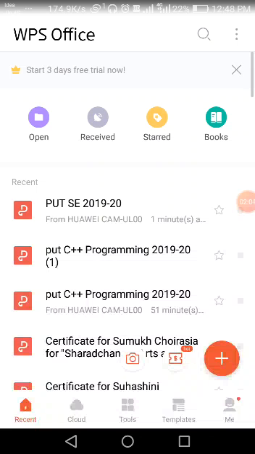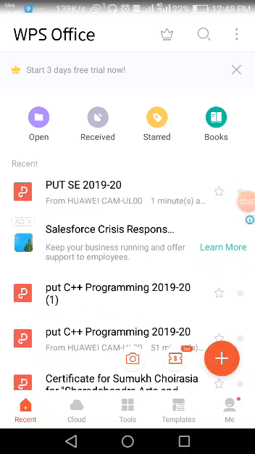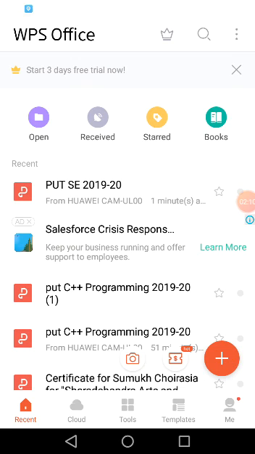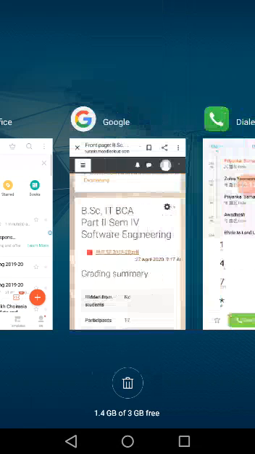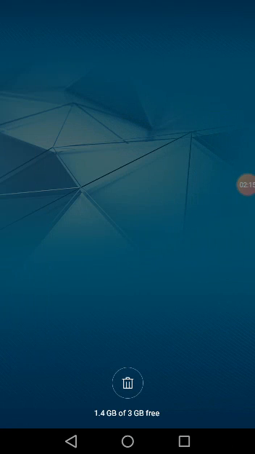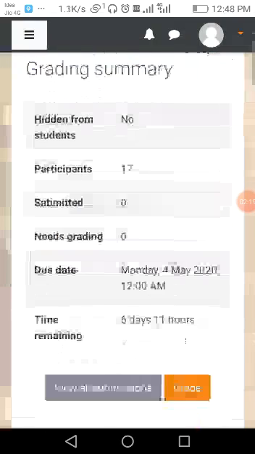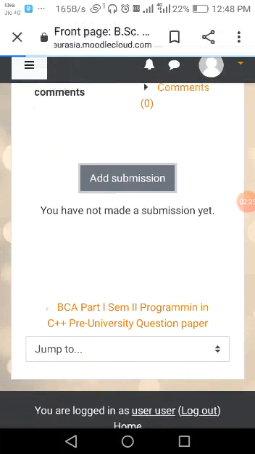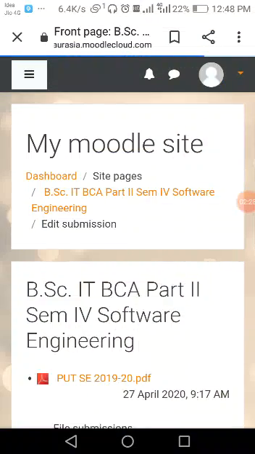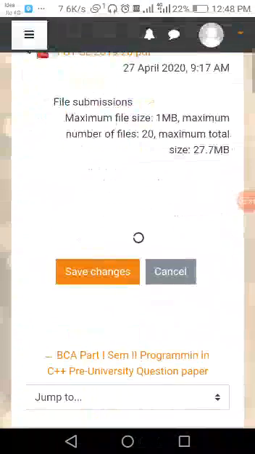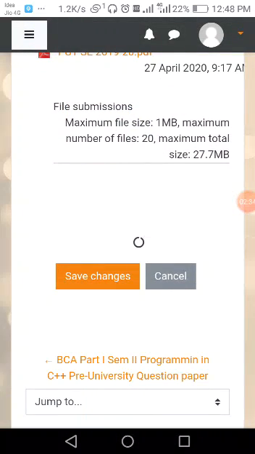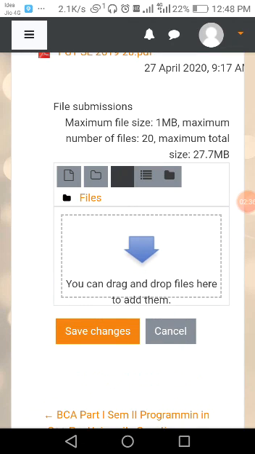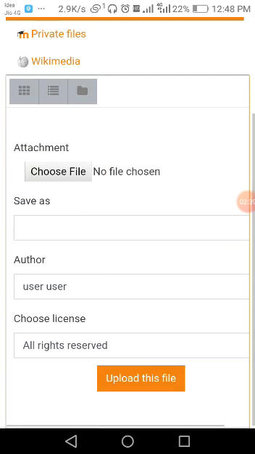And after you complete writing, you go to the Moodle website again. Go for the submission of your answer paper. Move down, add submission. Select the file, create a file of your document. Take the picture and create a single file of your answer sheet.